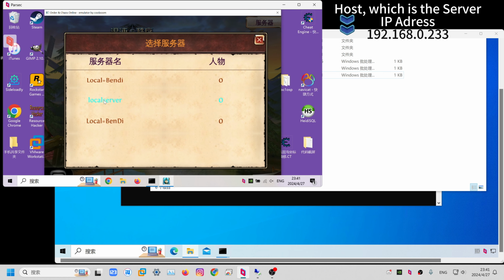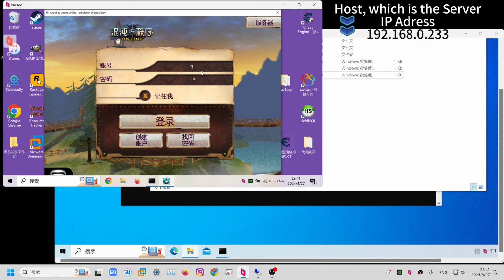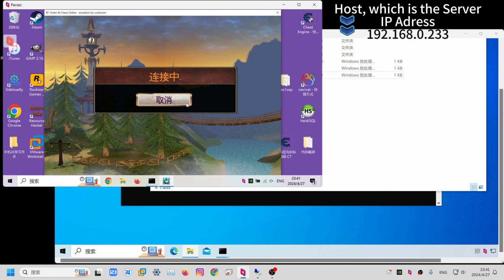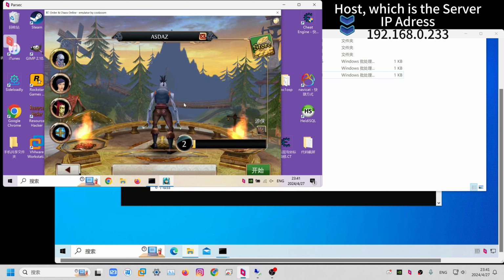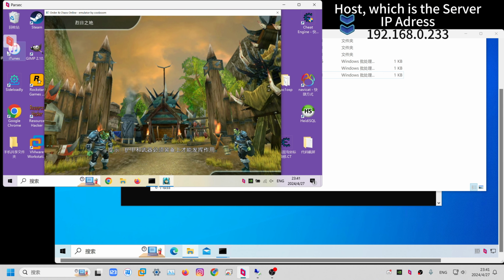Then you choose the server, you choose the one you just added. The name is the first line, and then the IP address doesn't show right here. You click right here, then you type everything, the account, then you will see it connect. That is this easy. Yeah, super easy.